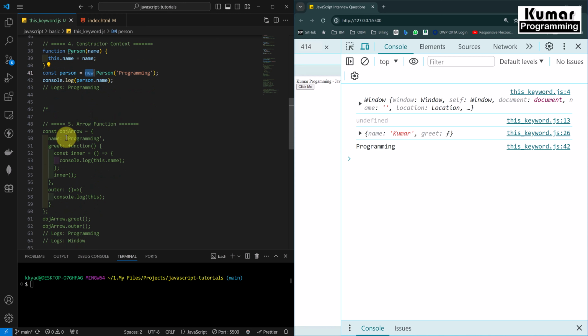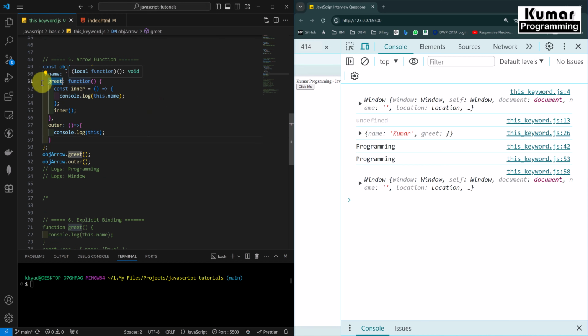Now let's see the arrow function. Here you can see I have a method as greet, and inside this method I'm calling a fat arrow function as inner. Here, this is referring to the object arrow because of lexical scope. I have created a separate video on lexical scoping and closures, so you can watch that video to understand what lexical scoping and closures are. Now see here, I'm using outer as a fat arrow function, so at this time this always represents window. So see here, this is representing the window object.